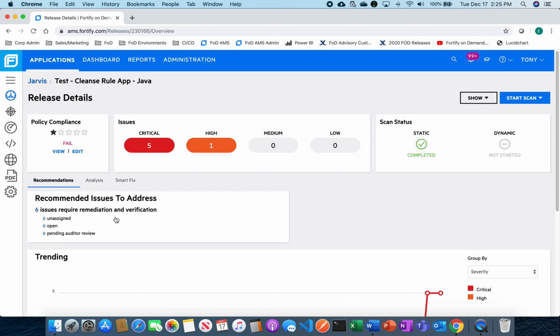You can see here, I have 5 critical issues, 1 high. What I've done here is create a global cleanse rule for a particular function within this application. I'm going to show you a little bit of what that looks like, and then I'm going to run a follow-up scan to show what happens if I remove that cleanse rule, and how that interacts with FOD in general.